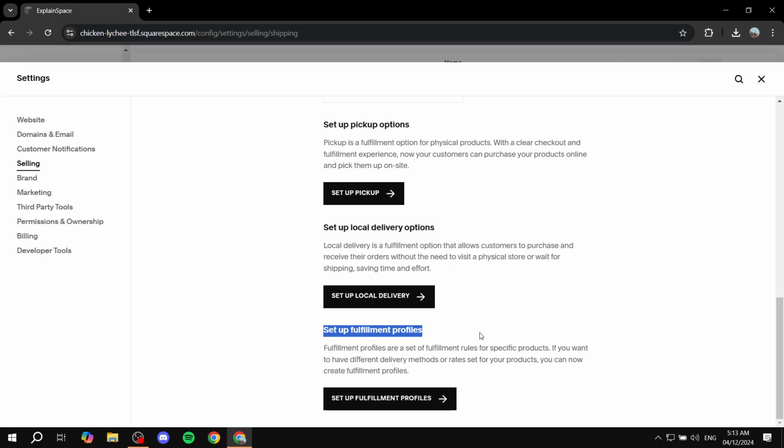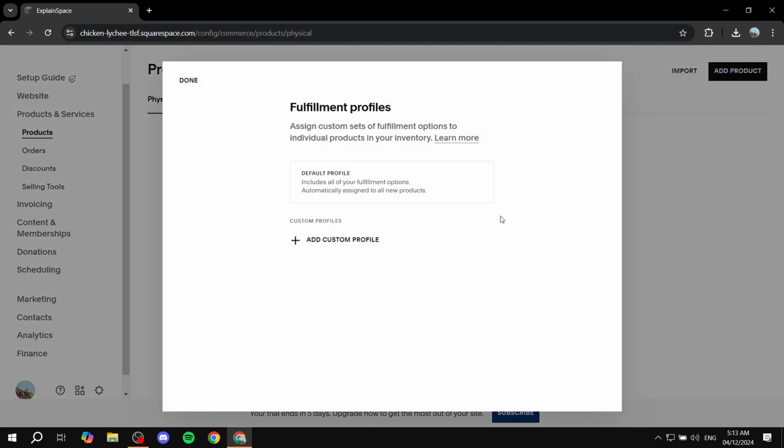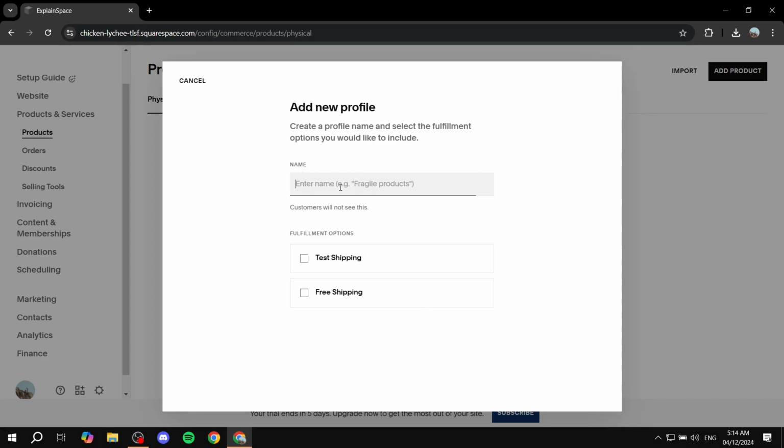But we also have the fulfillment profiles. This is going to be especially great if you set this up, because you can set up multiple different profiles. And basically each time you add a product, you can assign that profile to that specific product, and it's just going to take those options automatically. So for example, we can add a custom profile here, give it the name free shipping profile, and then we're just going to use this one and click on save.